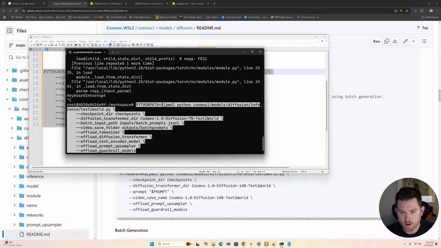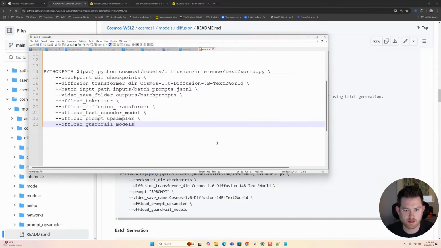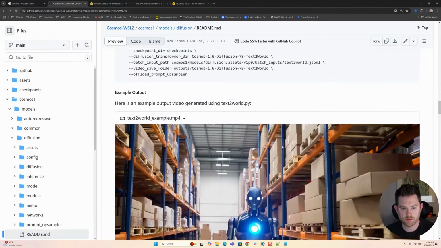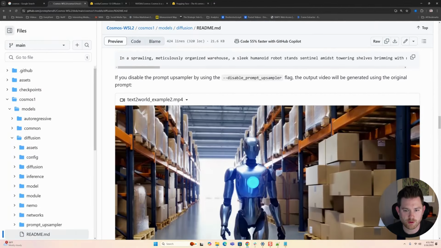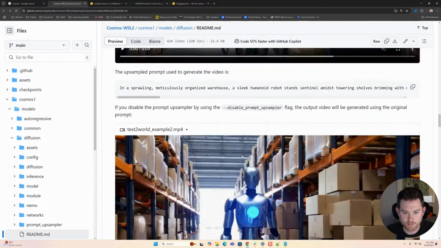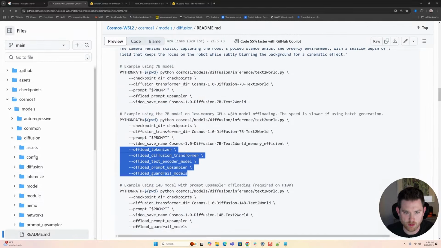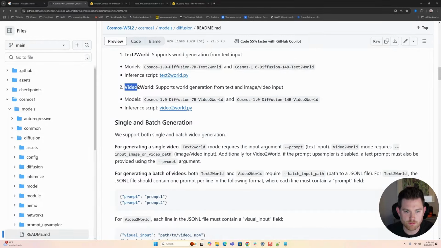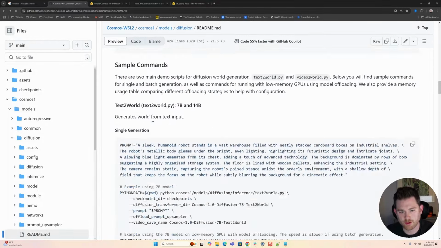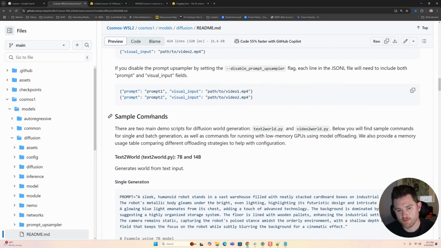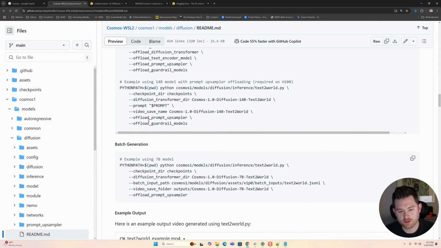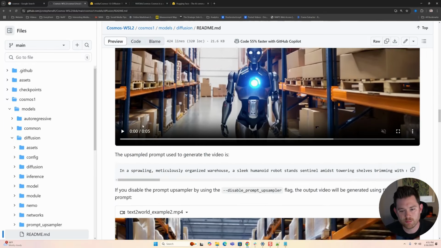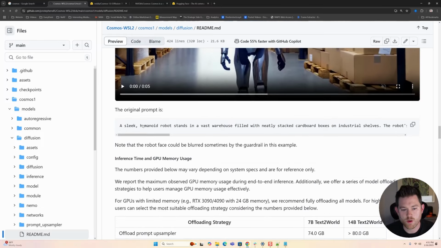Super easy. Okay, so we're almost done here. We have one more mode really, and I think this is the most interesting. As I go down in the instructions, there's video to world. What it's going to do is take an input video, take the last 1 to 9 frames and predict the rest of the video.